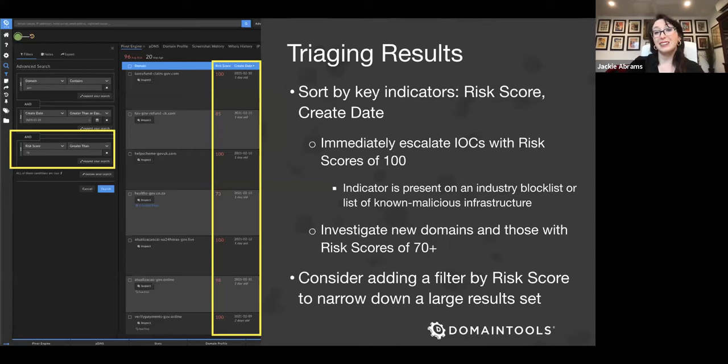You can immediately escalate anything that's got a risk score of 100. That means it has been validated and found in an industry block list. So that is a known threat, and it's known malicious. But when you want to filter down and see what might not yet be caught, I recommend adding a filter for risk scores of 70 or greater.